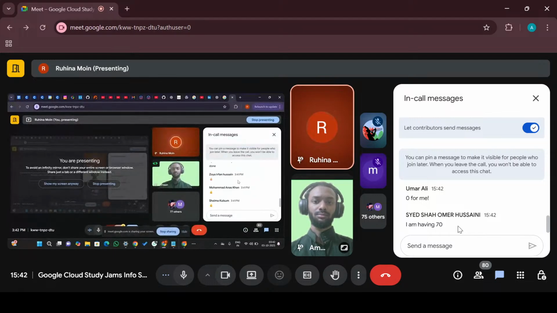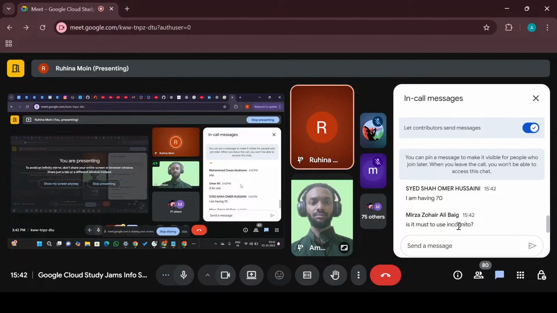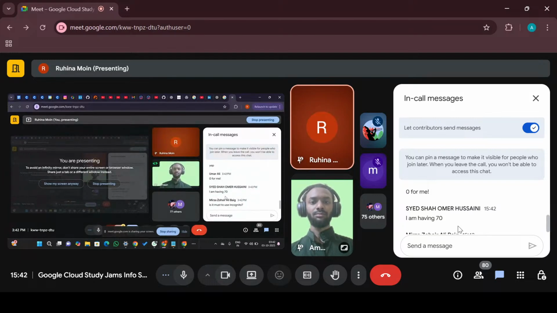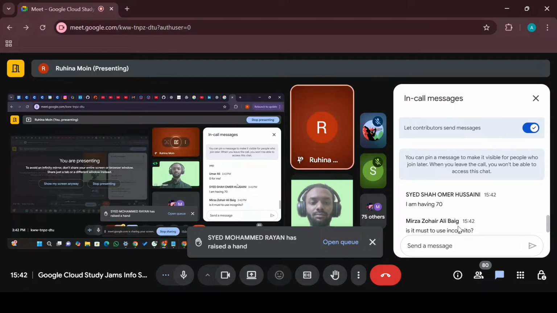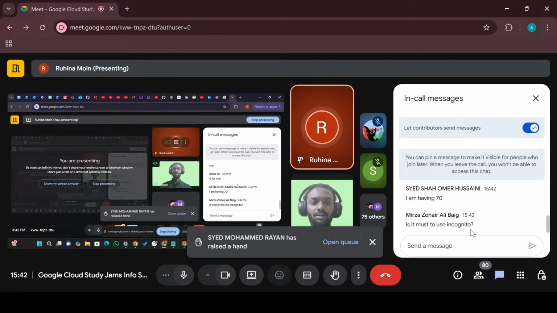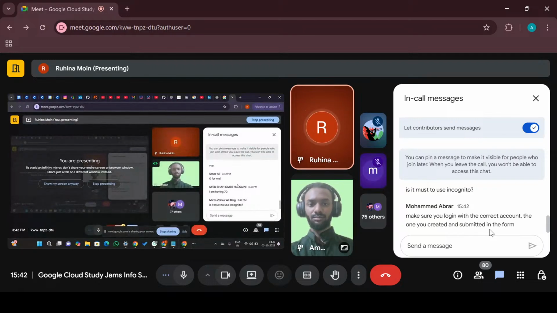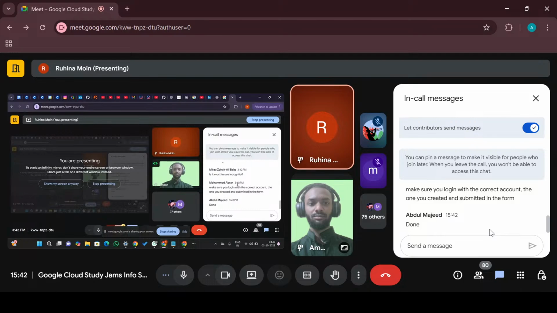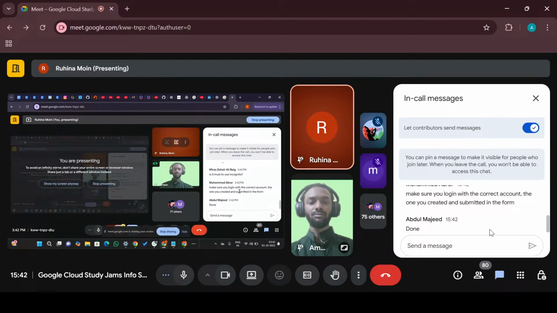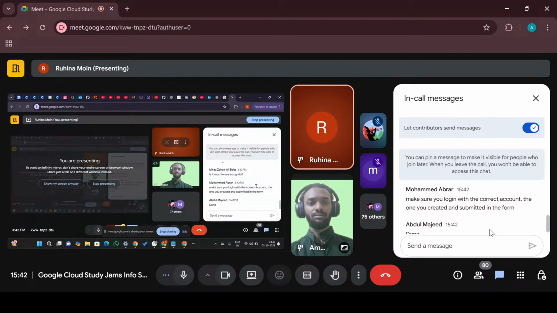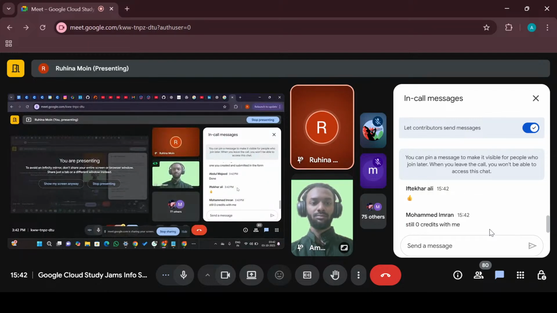Okay, I see a lot of thumbs up. Those who have credits might have used this account previously for Google Arcade programs. Yes, it is better to use incognito so that there are no account clashes. Yeah, guys, please make sure you're logging in with the correct account, the one you registered for this program with us on the G Forms, Google Forms.